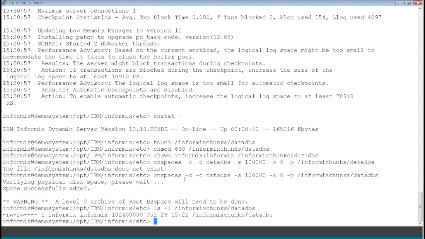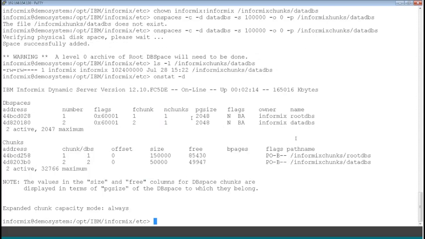But if I do an onstat -d, which shows us our DB spaces, you see we now have 2 DB spaces, root DBS and data DBS. Each one has its own chunk. It shows us the size. Note here the size is in pages, not in K. It's the note down here. So we're now up and running.